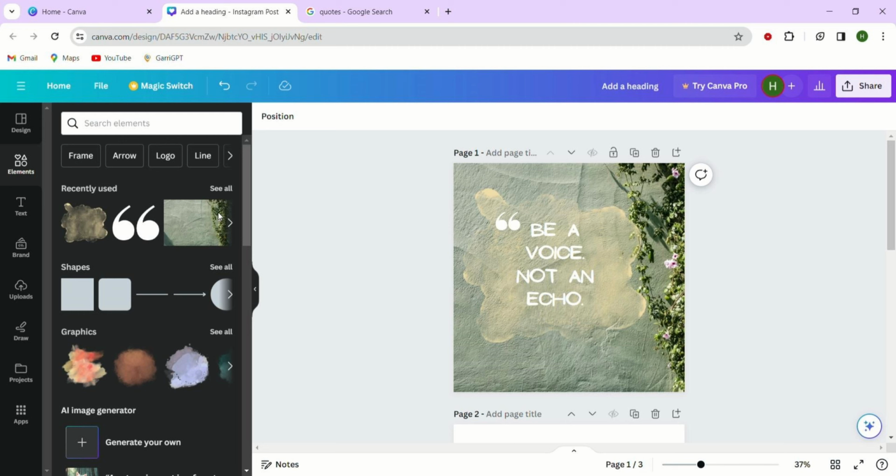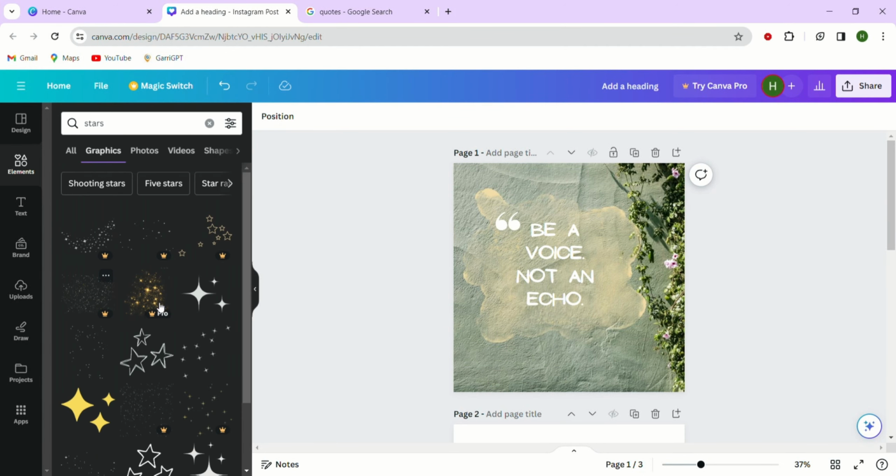For this demonstration, let's search for stars in the element section. You will find a selection of nice looking stars to choose from. So remember, it's important to stick to the free elements. I will show you the difference between free and premium options. So as you can see here, the star is completely free to use.